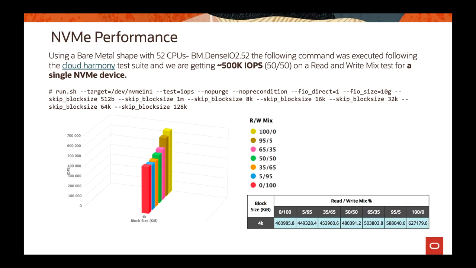I'm going to do a quick demo as well and show you how you can use an FIO command to get similar results around the IOPS here. But as you can see, the graph shows 500K IOPS you can get on a read-write operation on an NVMe device. So I highly recommend you test it. You can get similar results and understand how powerful the performance of NVMe devices is locally on your machines.